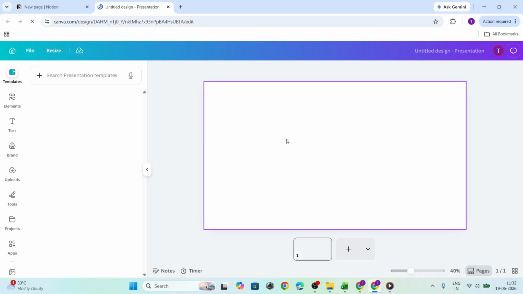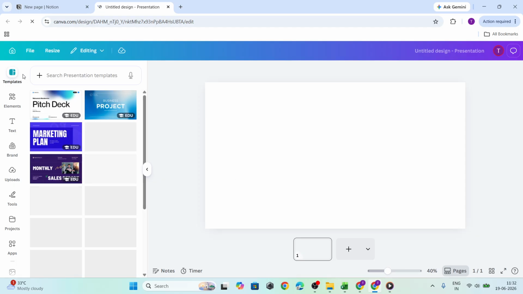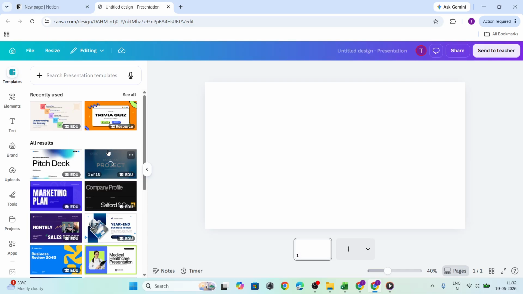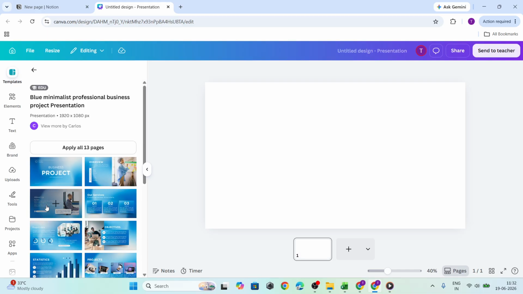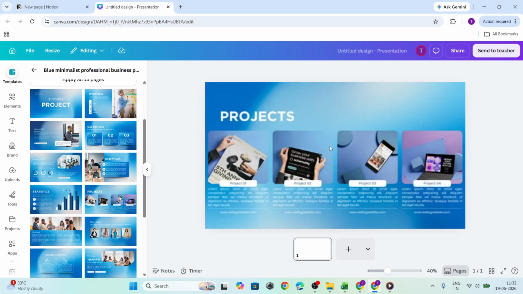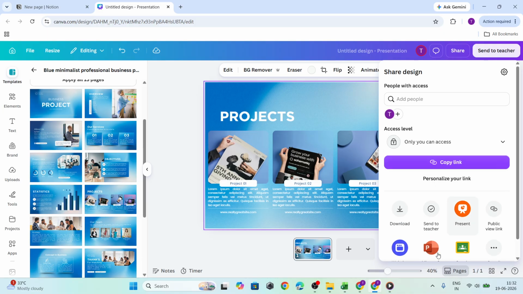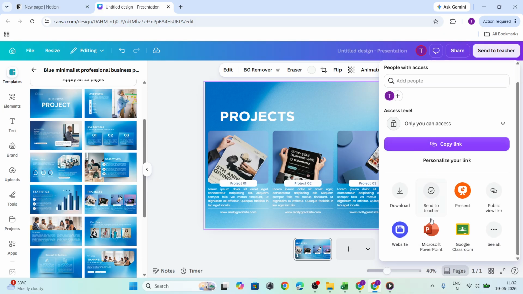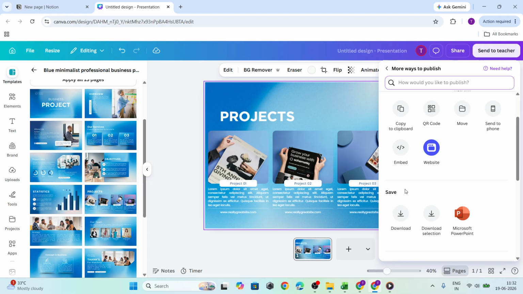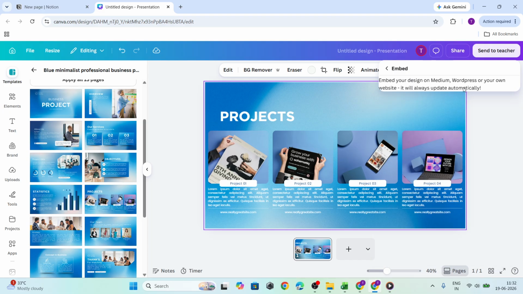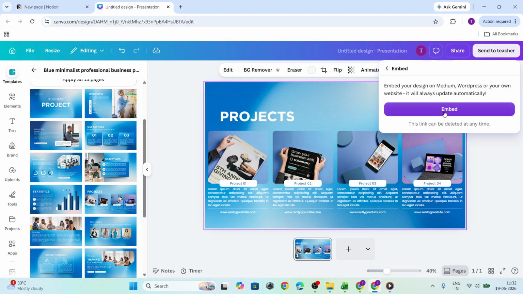Once the design is open and fully loaded, head to the top right corner of the Canva window and click the Share button. After that, look through the sharing options and select More. This will open additional actions and sharing methods. From there, choose Embed. Canva will then generate a smart embed link for your design. This is the link that allows Notion to display your Canva content properly. So be sure to use the embed link provided here rather than copying the URL from your browser bar.